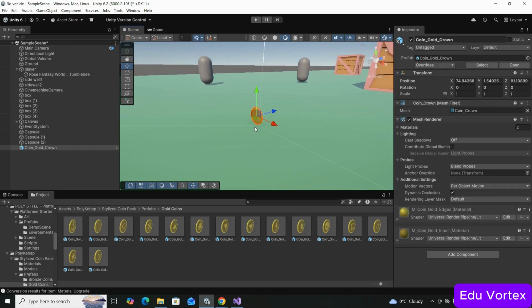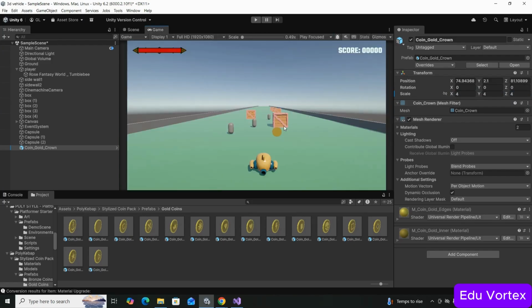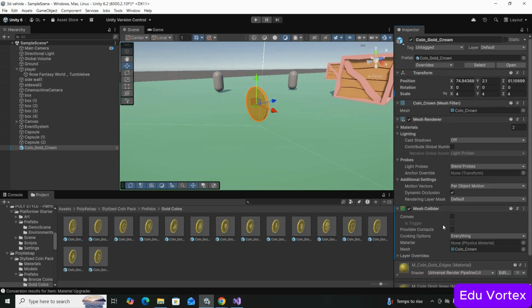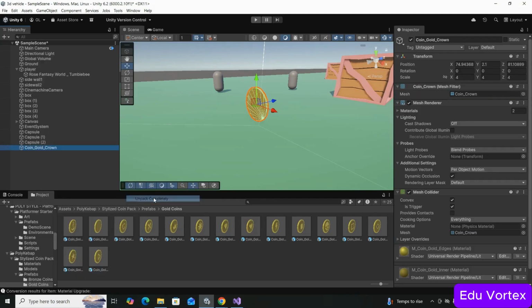Okay, I think it's too small. Let's resize it. Let me see. Yeah, 4 by 4 by 4 looks fine. Well, this coin needs to have a collider, so I will add a mesh collider. I will activate convex and this trigger option. And now first of all, let's unpack it. So let's right-click on this coin, prefab, unpack completely. And let's call this one coin.